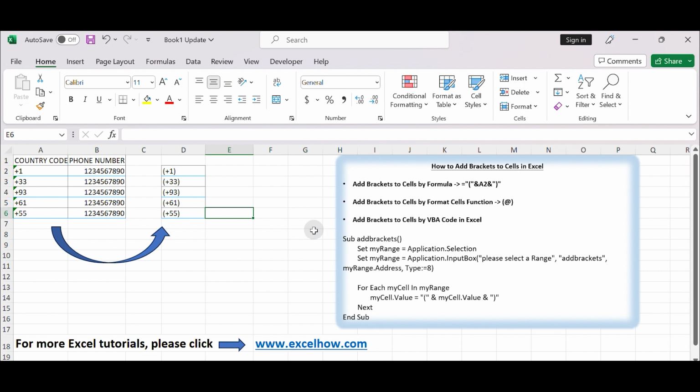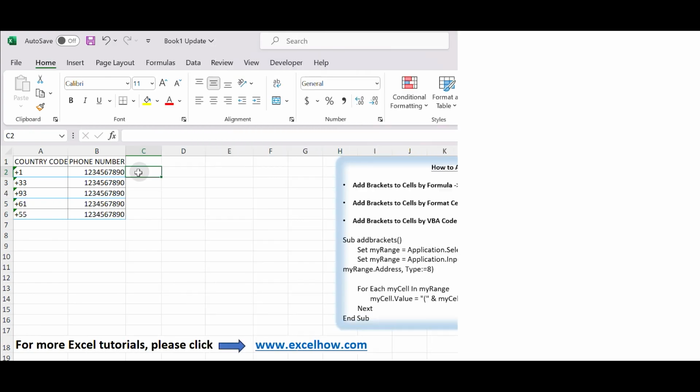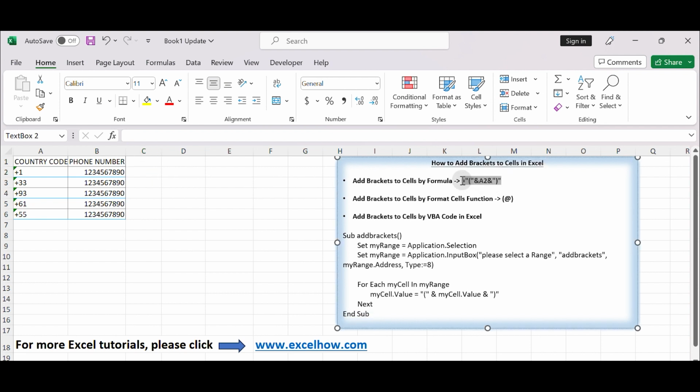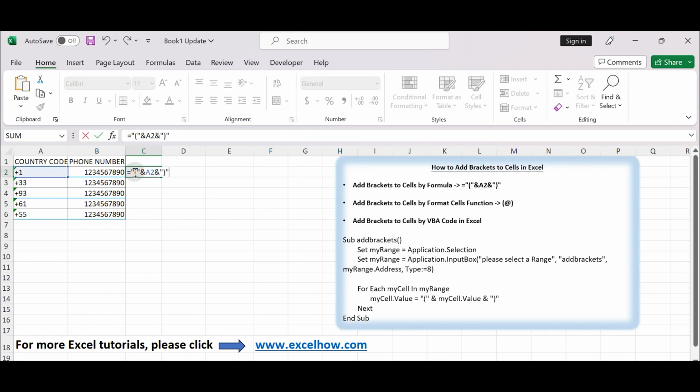Let's get started. Add brackets to cells by formula. Assume your data is in column A, the country code, and you want to add brackets to enclose the code. You can follow the steps below. In an adjacent column, for example column C, in cell C2 type the formula: equals double quotes, bracket, double quotes, and A2, and double quotes, bracket, double quotes.